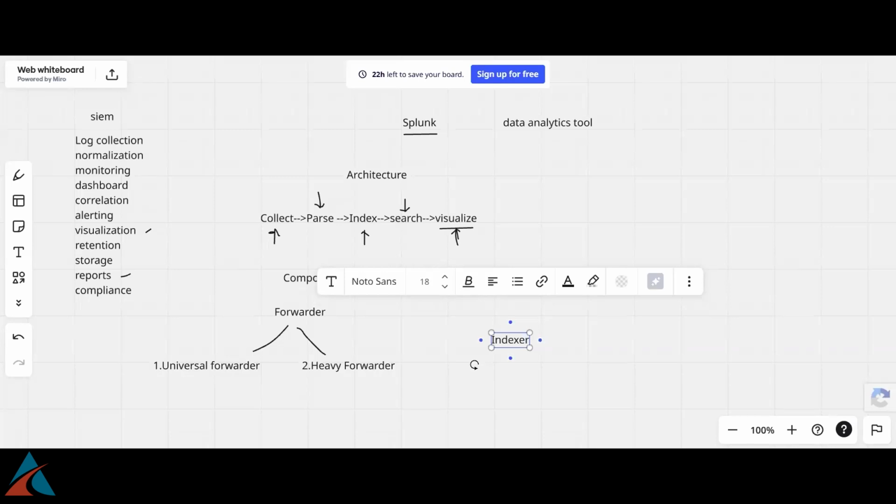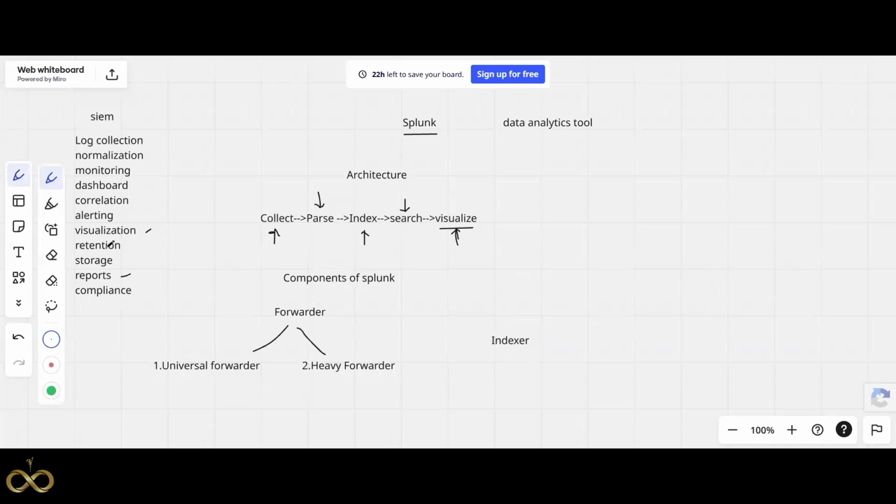Clear? So far, is it clear? What is the purpose of indexer? Yes, sir. Okay. Now, can you relate this thing with this thing? Yes. Of course.